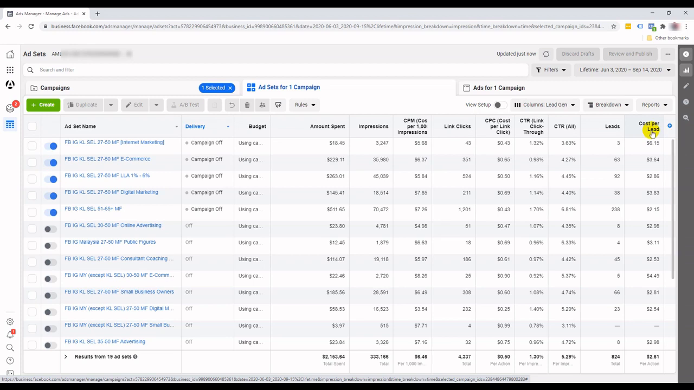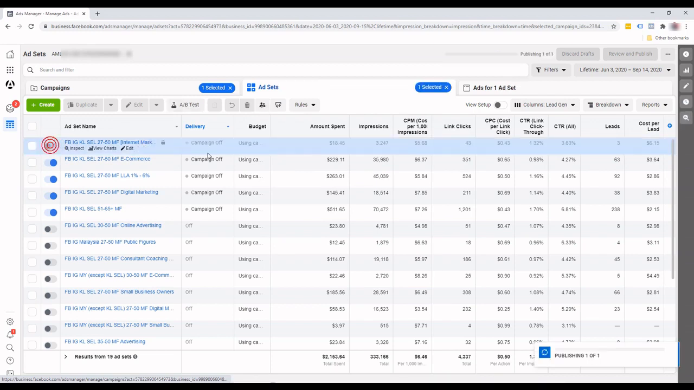Anything with a $3 per lead and below for this webinar campaign, I would consider as good. So at this point, if I were to reactivate this campaign, I'm only going to run ad sets that have a very good cost per lead. So let's take a look at each of them in particular. Like this one over here, it's been running for quite a while, 3 leads at $6. I'm going to probably turn this off, okay? I'm going to turn this off.